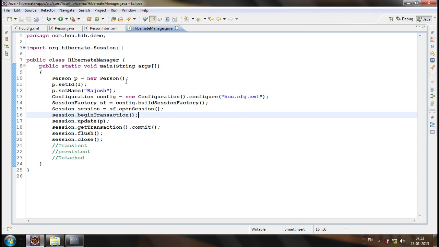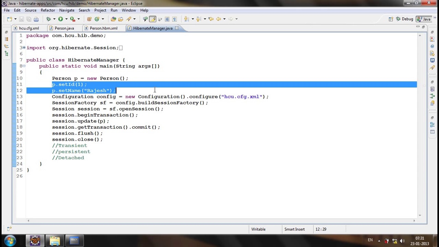And then what else? We have seen insert, we have seen update, and the next thing we need to see is select. How to select information, a specific record or a bunch of records, from the database. That we'll see now.